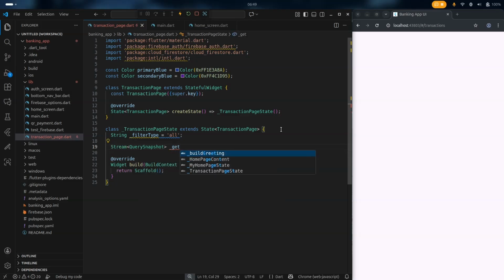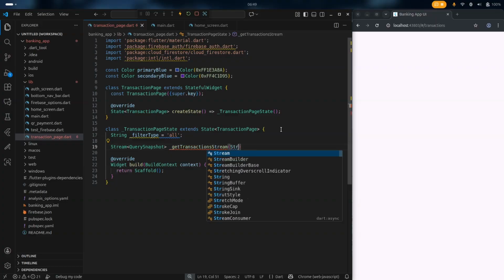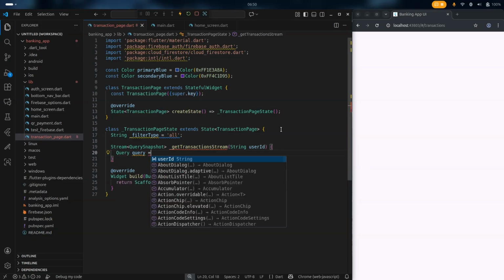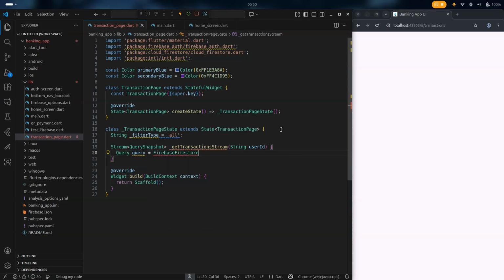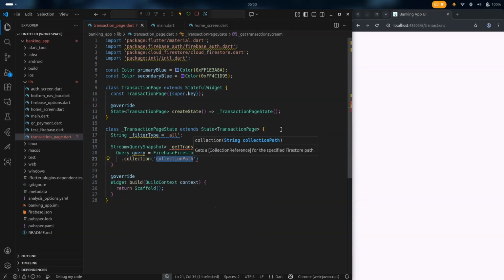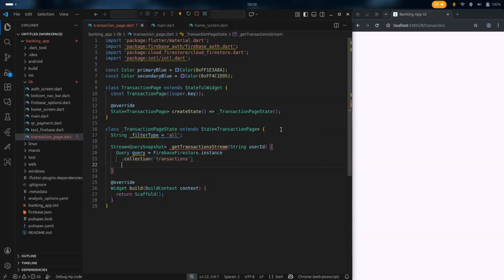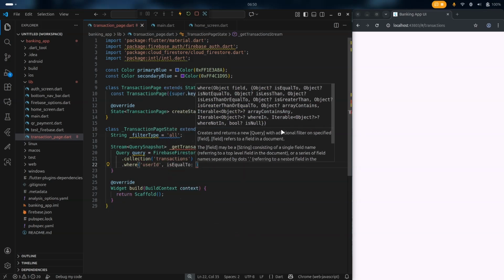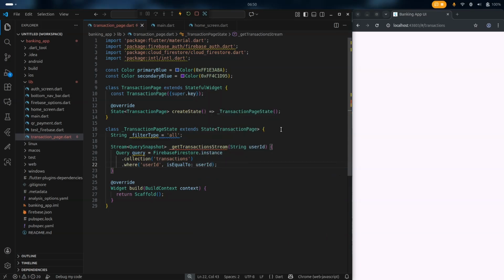Next, we need a method to get our transactions from Firestore. This uses a stream, which means it will automatically update whenever the data changes in the database. That's the beauty of Firestore. Real-time updates with minimal code. See how we're filtering by user ID? This ensures users only see their own transactions. And if a filter is selected, we add another where clause. Simple but powerful.